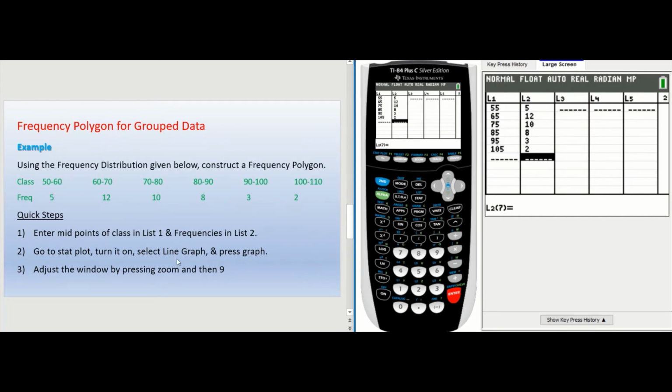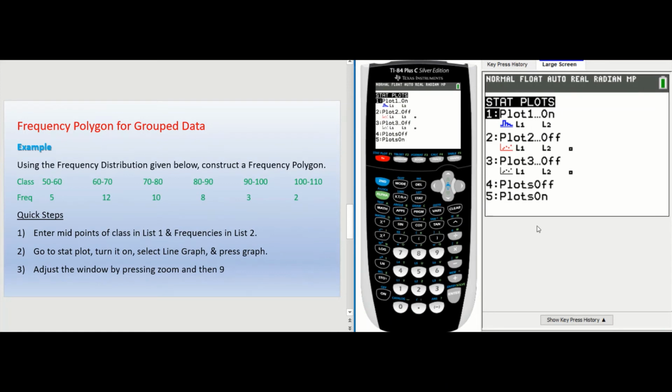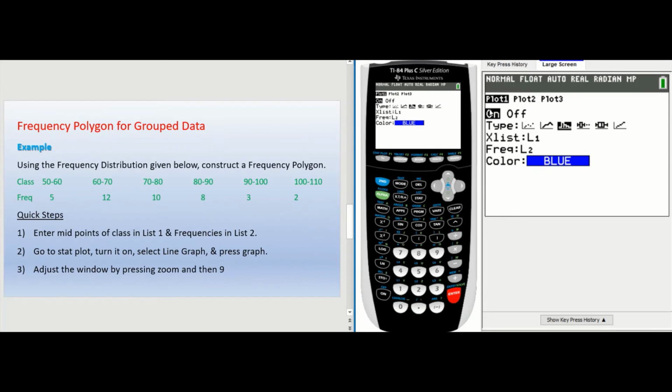Now we go to stat plot by pressing second and Y equals. This is the stat plot window. Under that, select the first one. Make sure the stat plot is turned on. Now this time, because we are creating the frequency polygon, we select the proper graph type. The first one is the scatter plot. The second one is the line graph, which will give you the frequency polygon. So we select the second one.